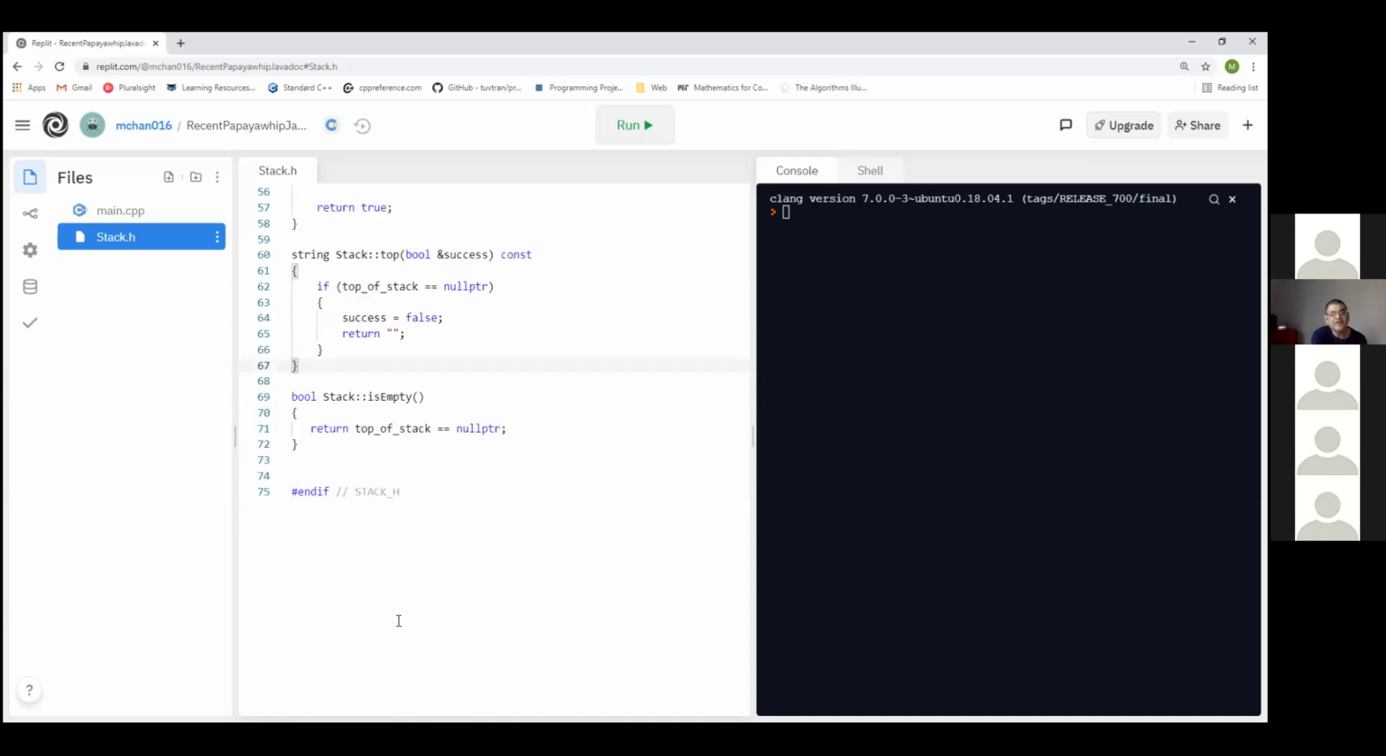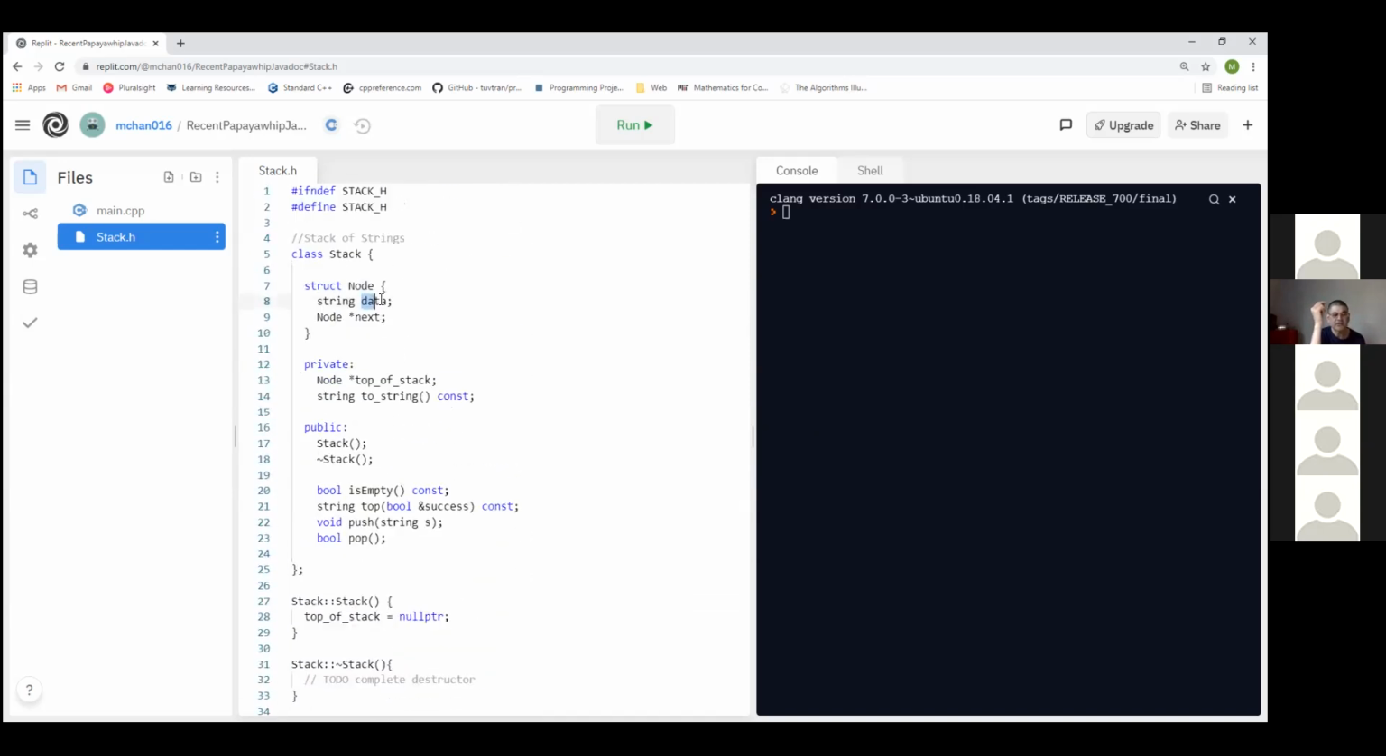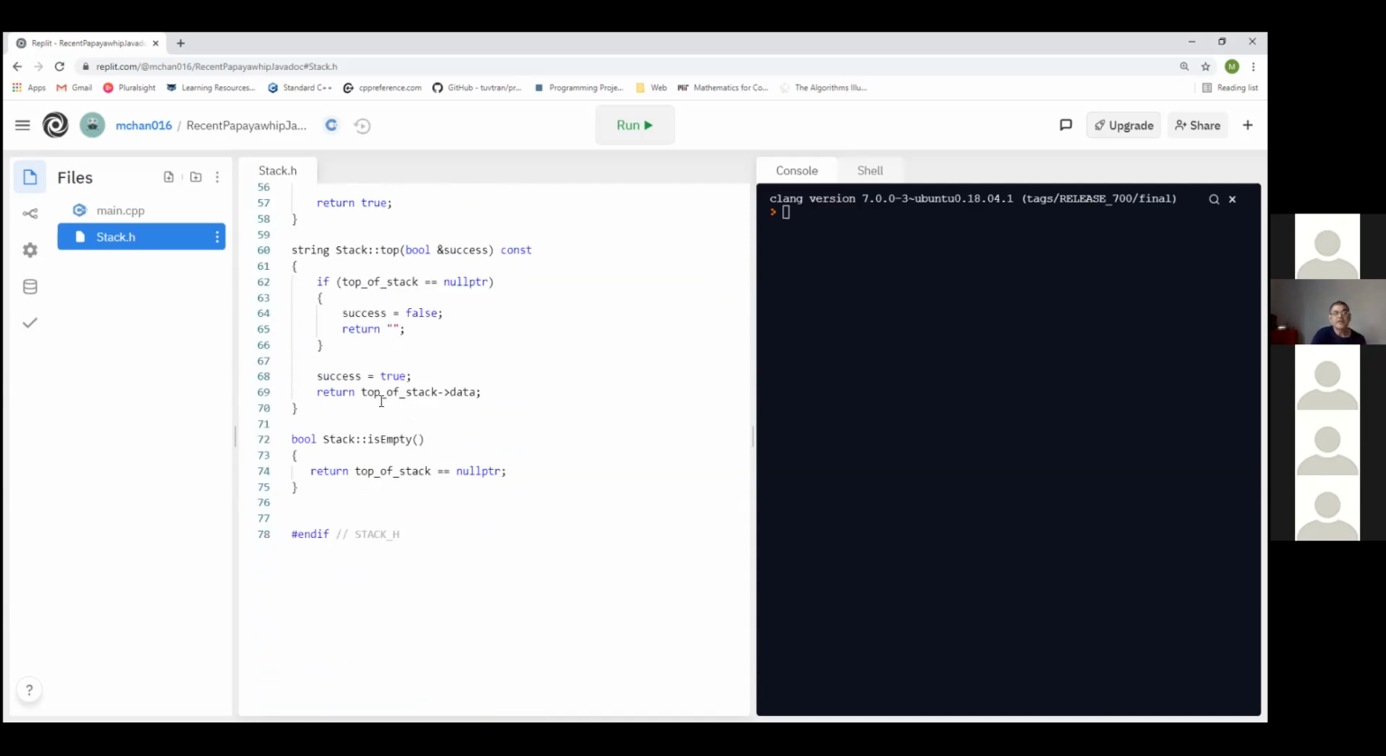So if top of stack is not equal to null pointer, then we want to return the contents. So now you say success equals true first, and then you say return top of stack arrow data. Is it data? I think it's data. Top of stack arrow data. Yeah, data. All right, so basically that is going to do it.